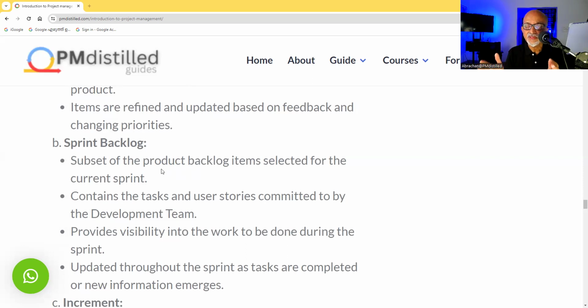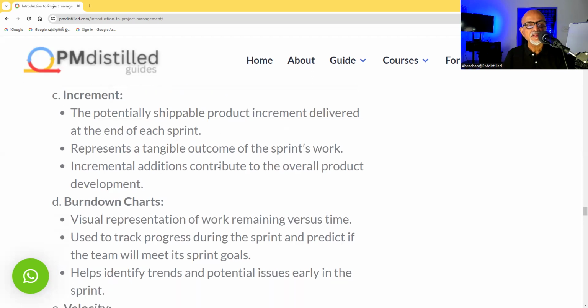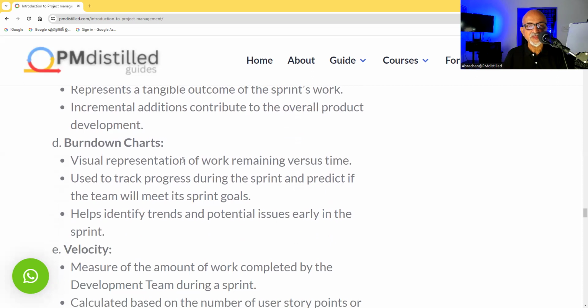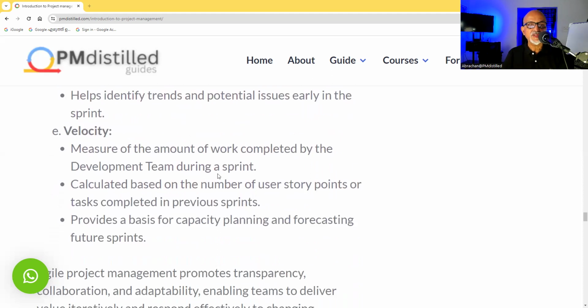So product backlog is the set of features from start of the project till the end, whereas the sprint backlog is the committed features that will be developed within the sprint, which is a prioritized subset of the product backlog. Then the increment, that is the product increment, a potentially shippable product increment delivered at the end of each sprint, developed during the sprint. Then we have burn down charts, which we'll explain in detail as we get onto the chapters covering agile project management. Velocity is the measure of the amount of work completed by the development team during the sprint. Again, this will be elaborated when we reach, I think, chapter 6 or 7.